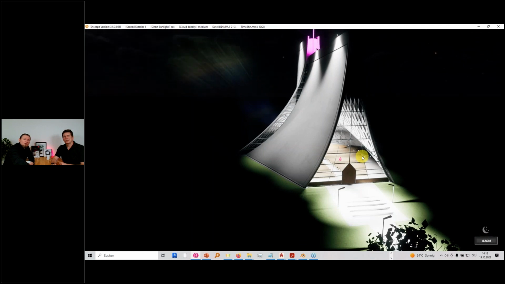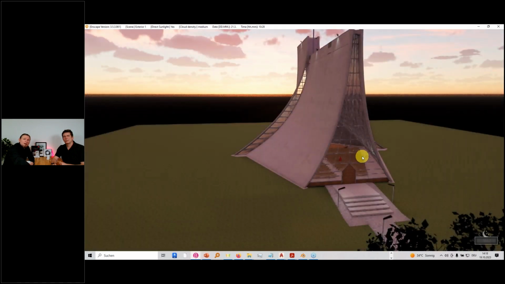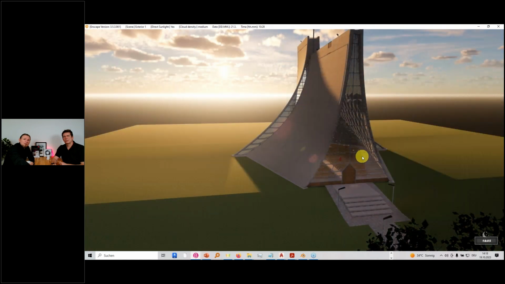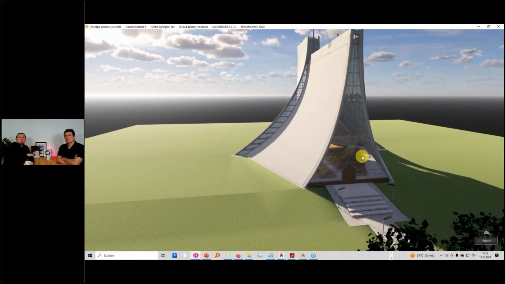So this is the night vision. You can see here down below the time which you can set. So this is a nice feature with the new beta.